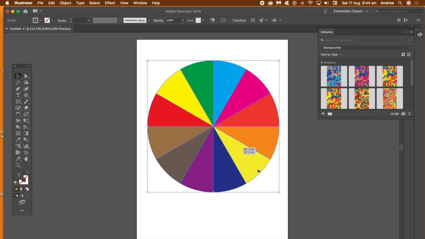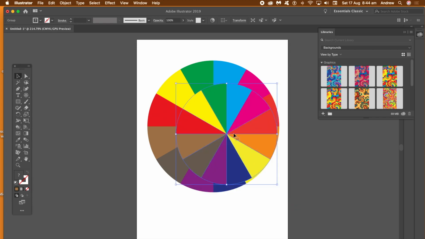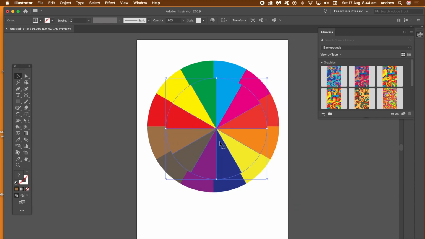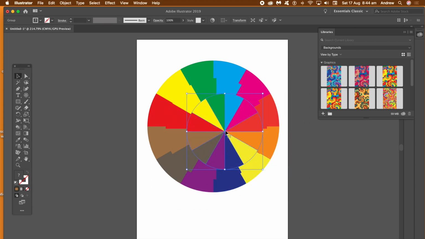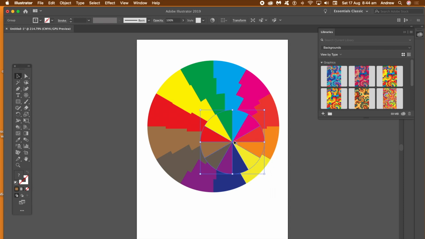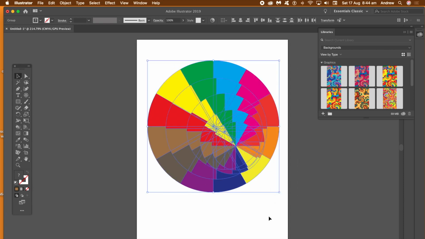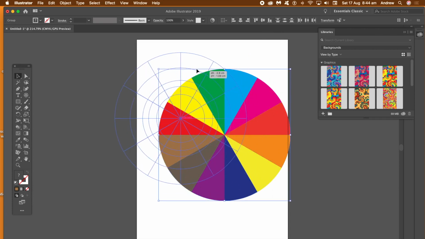Hold down the Alt or Option key and drag that design to duplicate it. Repeat the duplication multiple times. You should now have a couple of copies of the colourful Polar Grid. Select all the paths. Now go to the alignment tools, so align horizontally, align vertically.